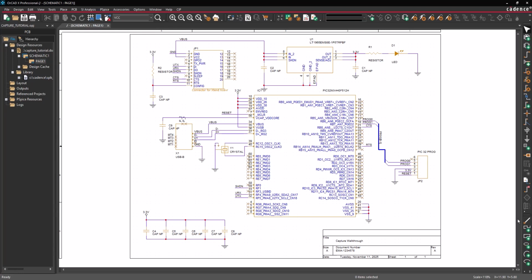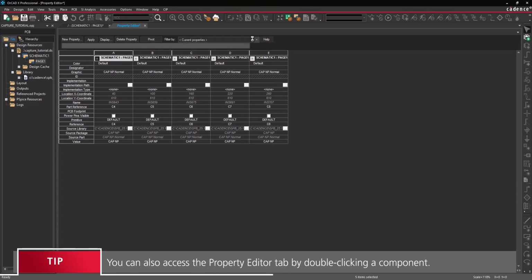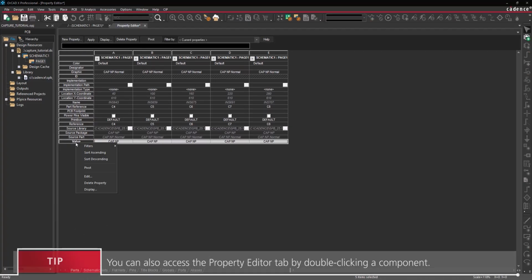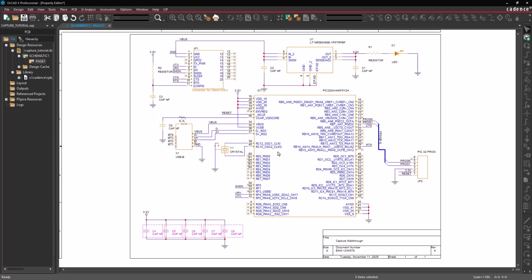Now let's set the values of placed components, such as capacitors and resistors. Multiple components can be assigned a value through the Property Editor tab. Hold Ctrl and select the row of parallel capacitors. Right-click and select Edit Properties. The Property Editor tab opens, listing the properties of all selected components. Select the Value row, then right-click and select Edit. Enter 0.1 microfarads and click OK. Close the Property Editor tab. The capacitor values have been updated.